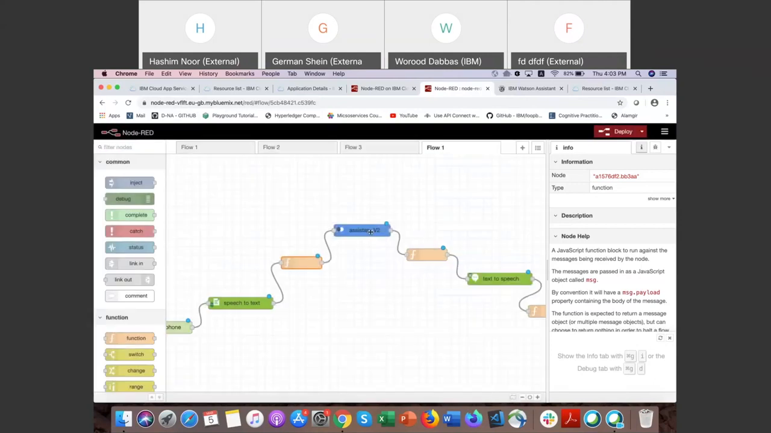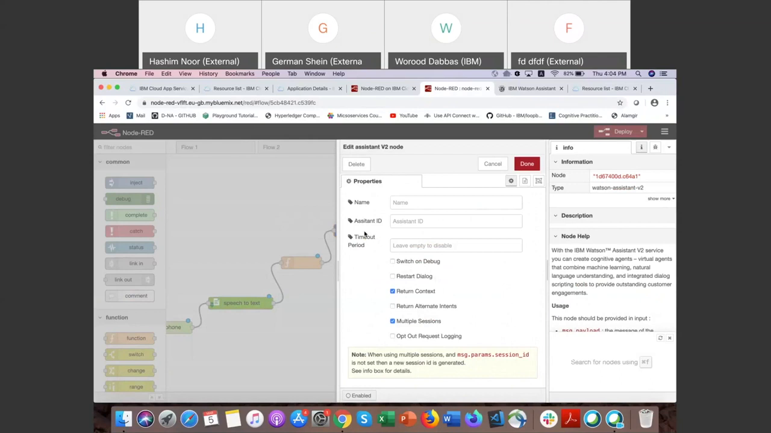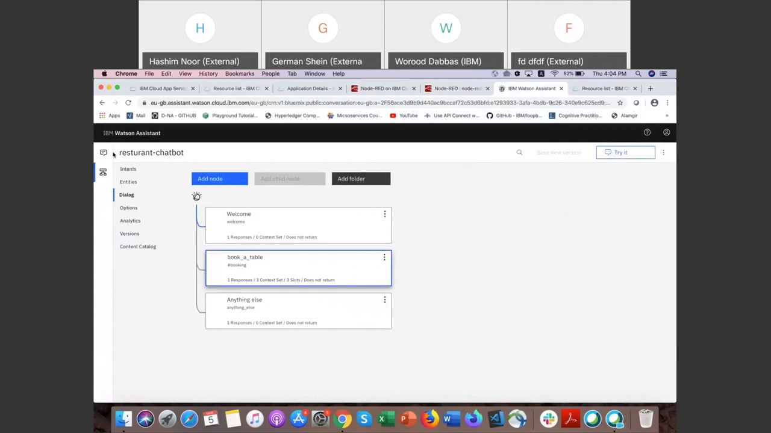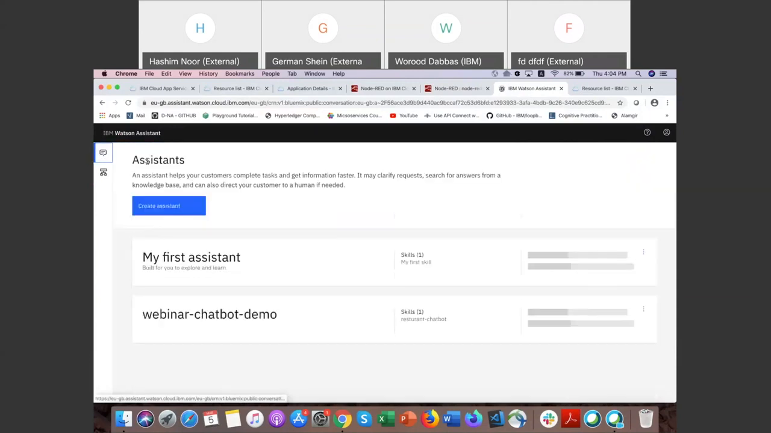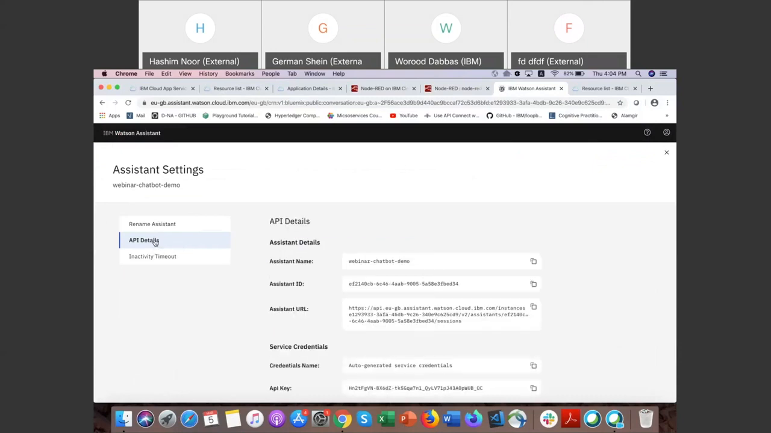Once this is done, again, as we discussed, it's being transferred to the Watson Assistant node. And the only thing we need to provide to this assistant node is the assistant ID, which we can take from the chatbot that Hashim has created. To do so, proceed back to your IBM Watson. You can go to the left menu and you can see the assistance option. Find the chatbot that you want to connect, go to its settings, and go to API details.